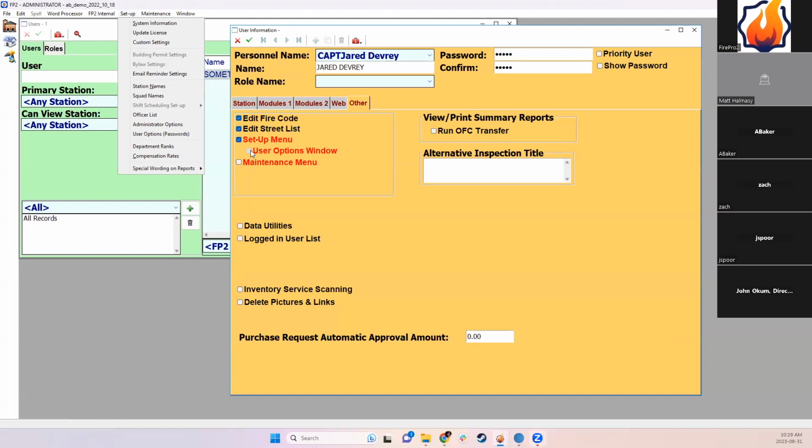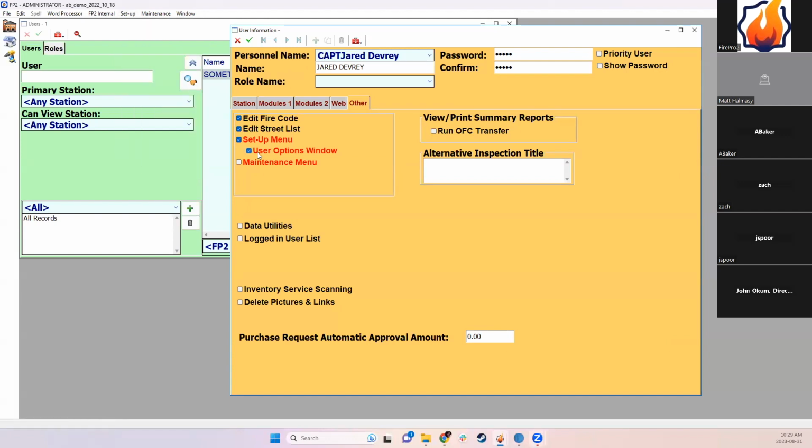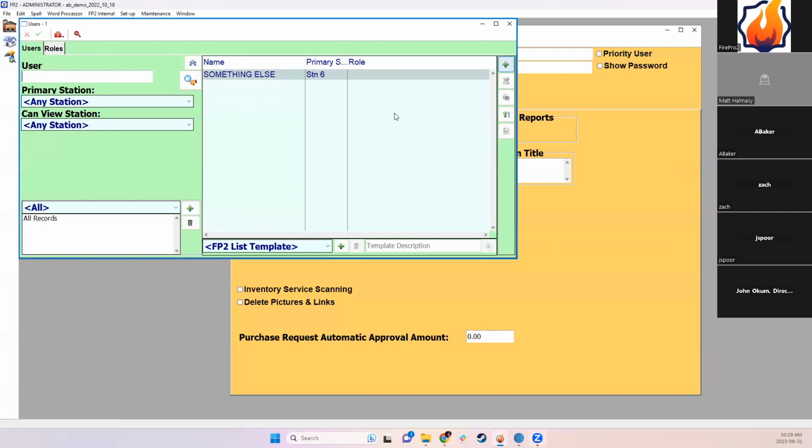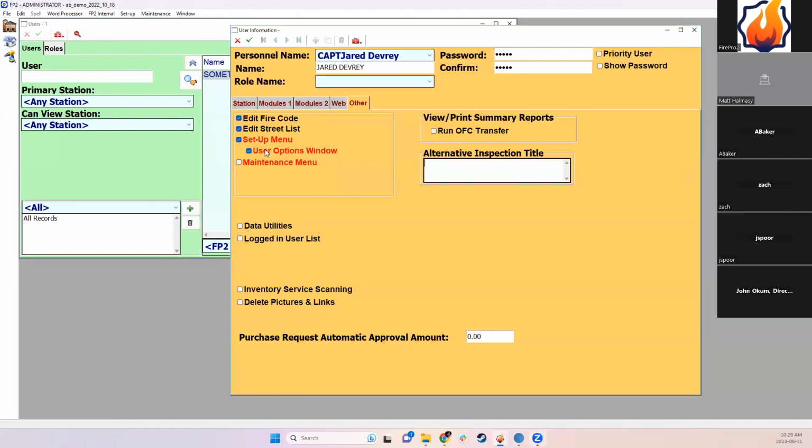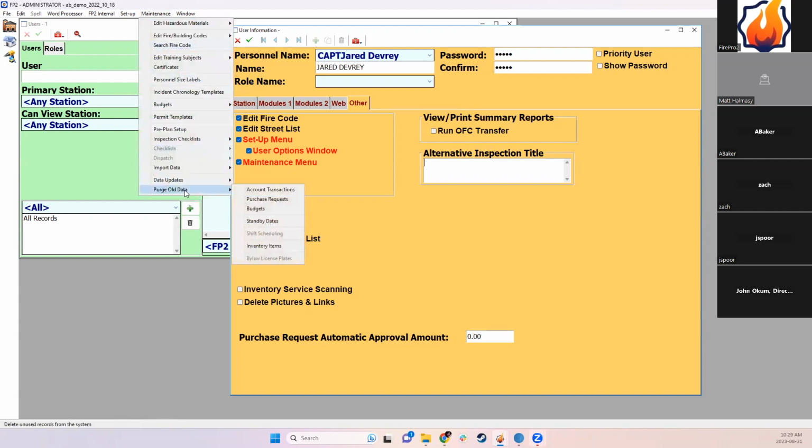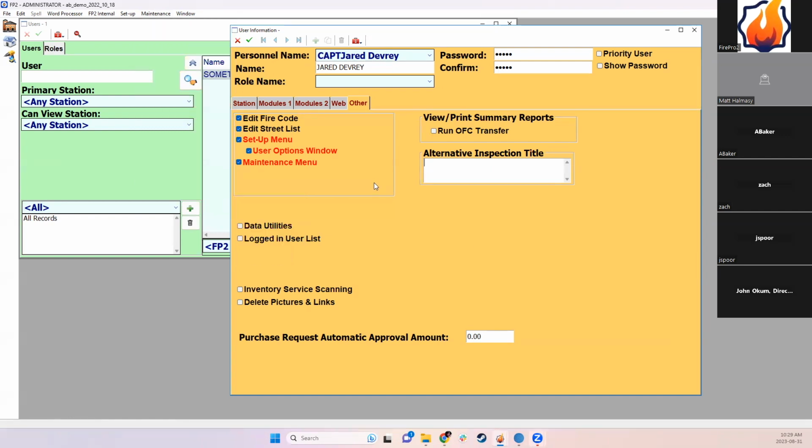There's also the user options menu. This allows the person to come in and make changes to user profiles. So this essentially comes close to making someone an administration level user. There's also access to the maintenance menu. The maintenance menu is where you can make large-scale changes to FirePro's data contents. Once again, generally something you only want to provide to administration level users throughout the program.